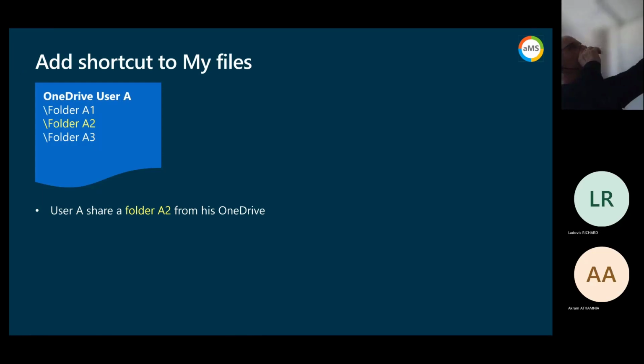For example, you have to see add shortcut to my files. I'm user A, you have folder A1, A2, A3, whatever, and I want to share it with you in the same company. That's very important. Not with external, only internal.